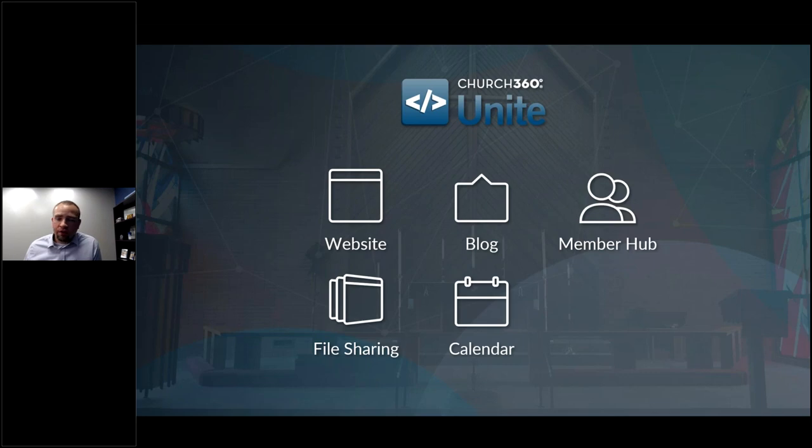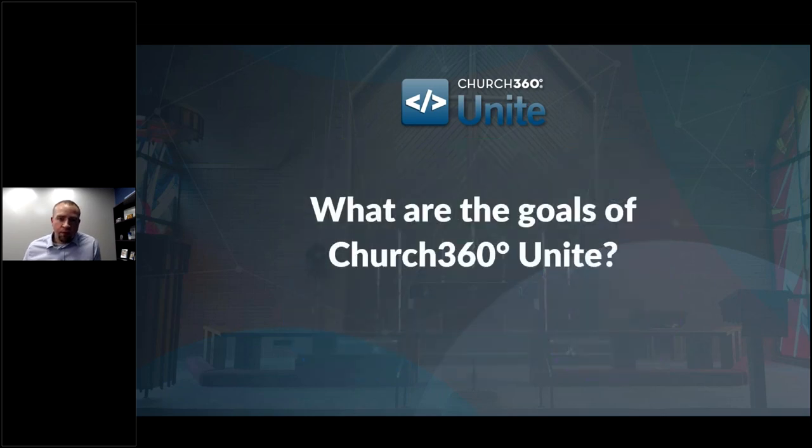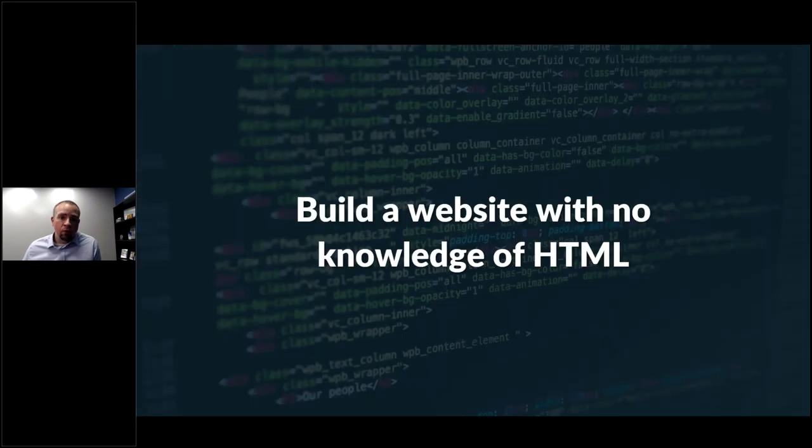It's your church calendar, the master calendar that is the source of truth for all events. And it is your mass emailing. And I probably should update that because you also have mass texting available with it too. So we call it Unite because it unites all of these different tools into one application. So as we went about building Unite, we had several goals. We wanted you to be able to build a website with no knowledge of HTML. And if you don't know HTML, then you are in the right place. If you don't even know what that means, that's the web programming language.